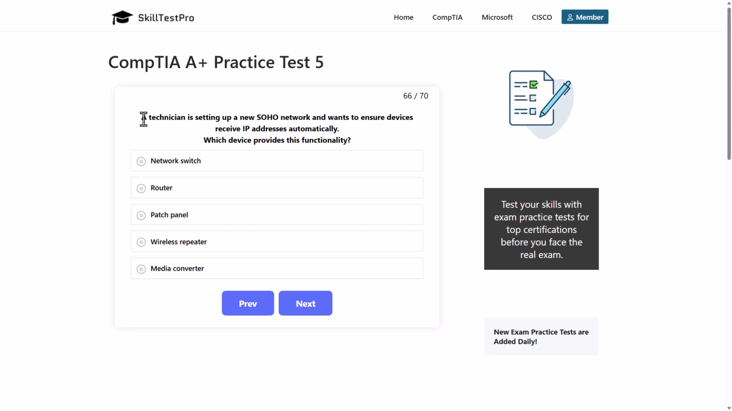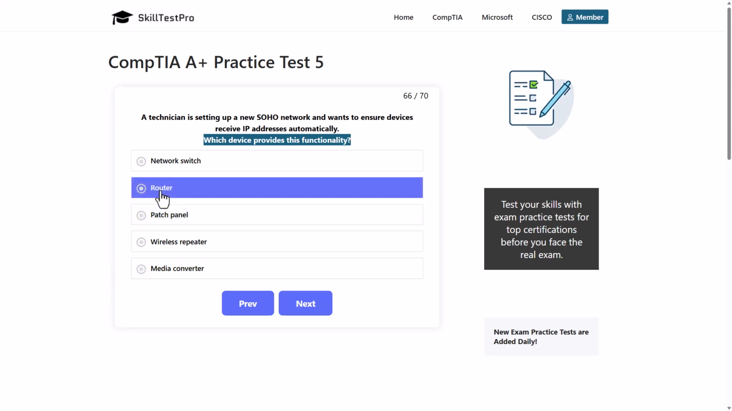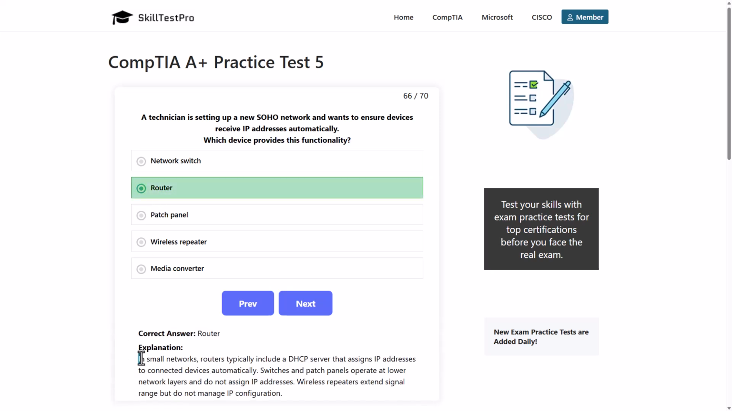So, if we are setting up a new SOHO, or small office, home office network, and want to ensure devices receive IP addresses automatically. So this is for home office. Which device provides this functionality of these listed devices? And obviously that is router, as a router has DHCP built into it. In small networks, routers typically include a DHCP server that assigns IP addresses to connected devices automatically.